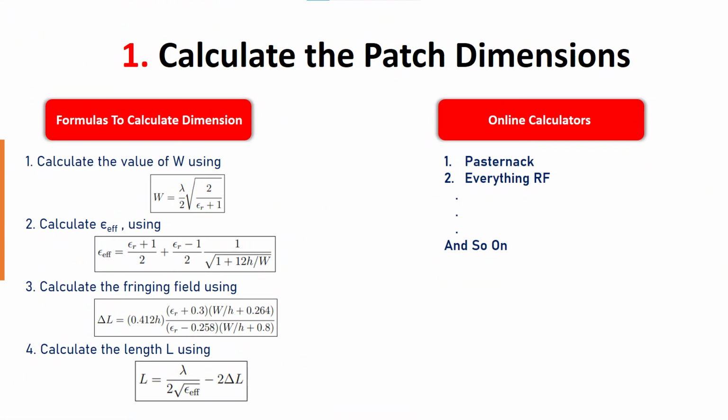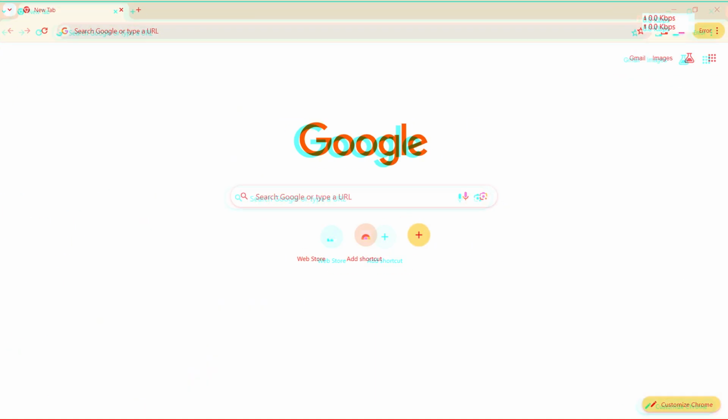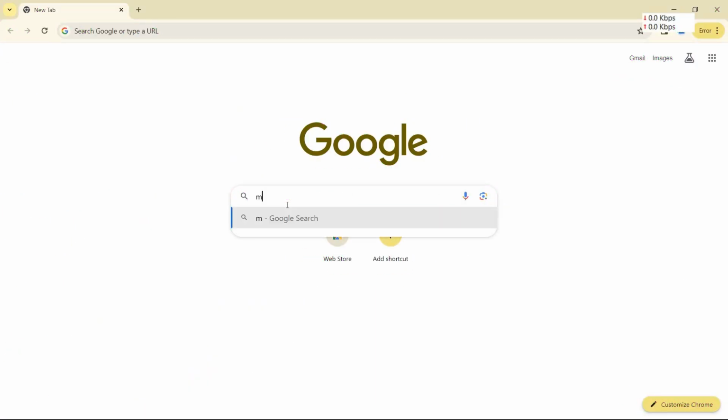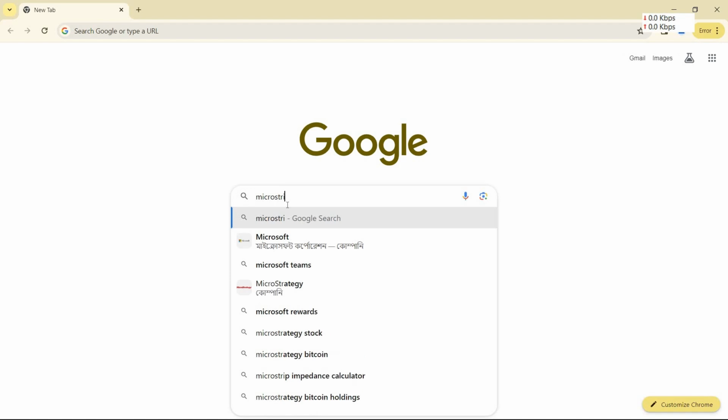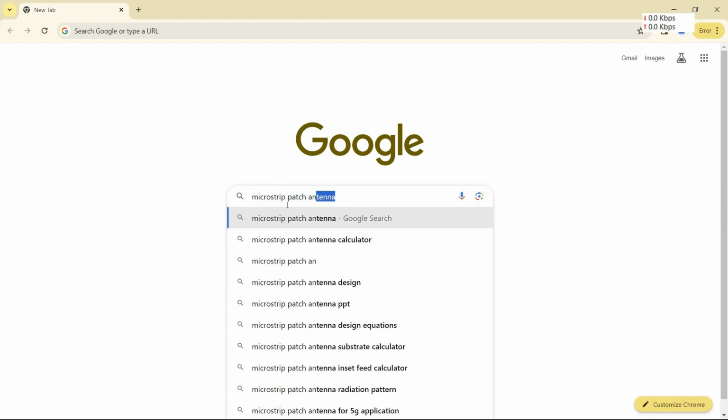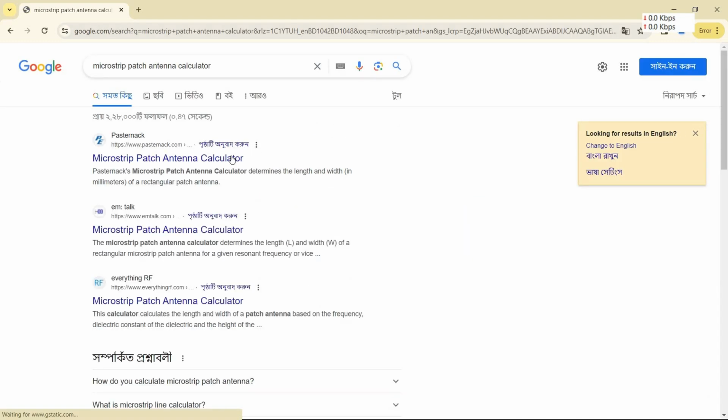To design a patch antenna, first we have to calculate the patch dimensions. The formulas to calculate patch dimensions were demonstrated in the second lecture. In this lecture, I will show how to calculate the dimension using an online antenna calculator. Go to your web browser and search Microstrip patch antenna calculator. Now click on the first one.